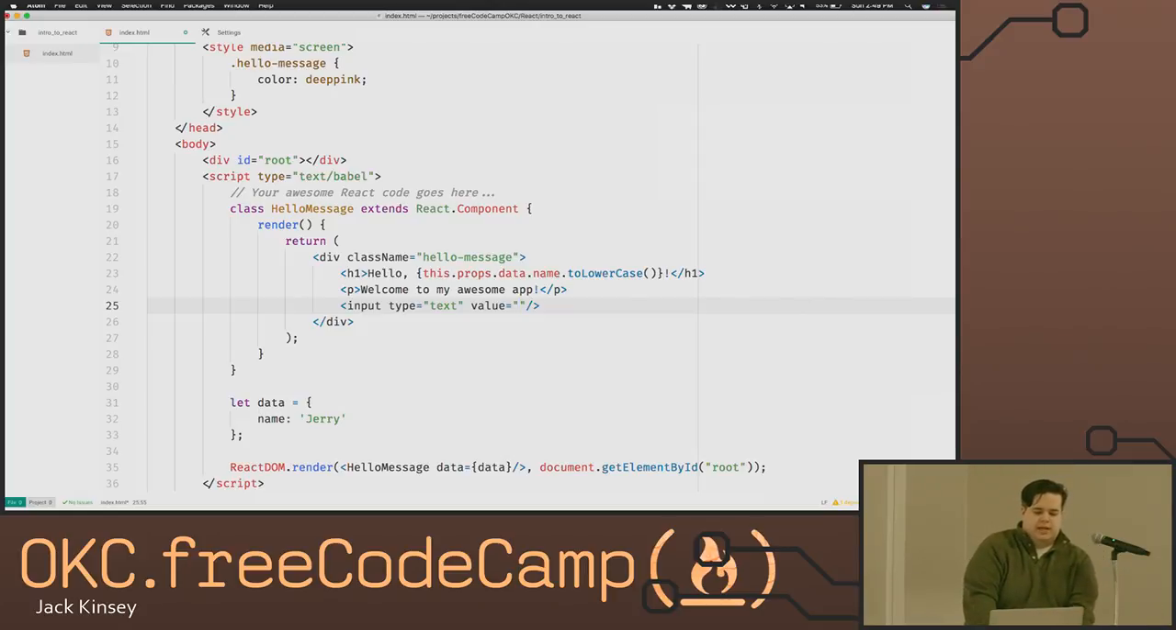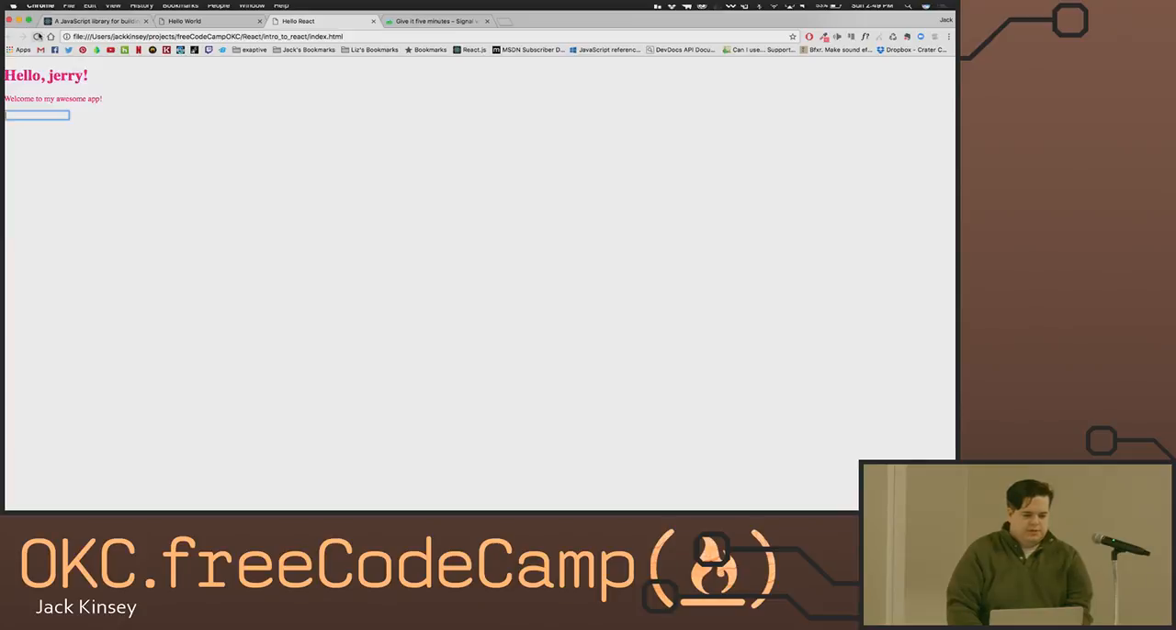So we just want to put in this.props.data.name, since I'm keeping everything in data. And I'm going to get rid of this lowercase thing. That should then put the value Jerry into that text box. So if we refresh, we have Jerry in there.